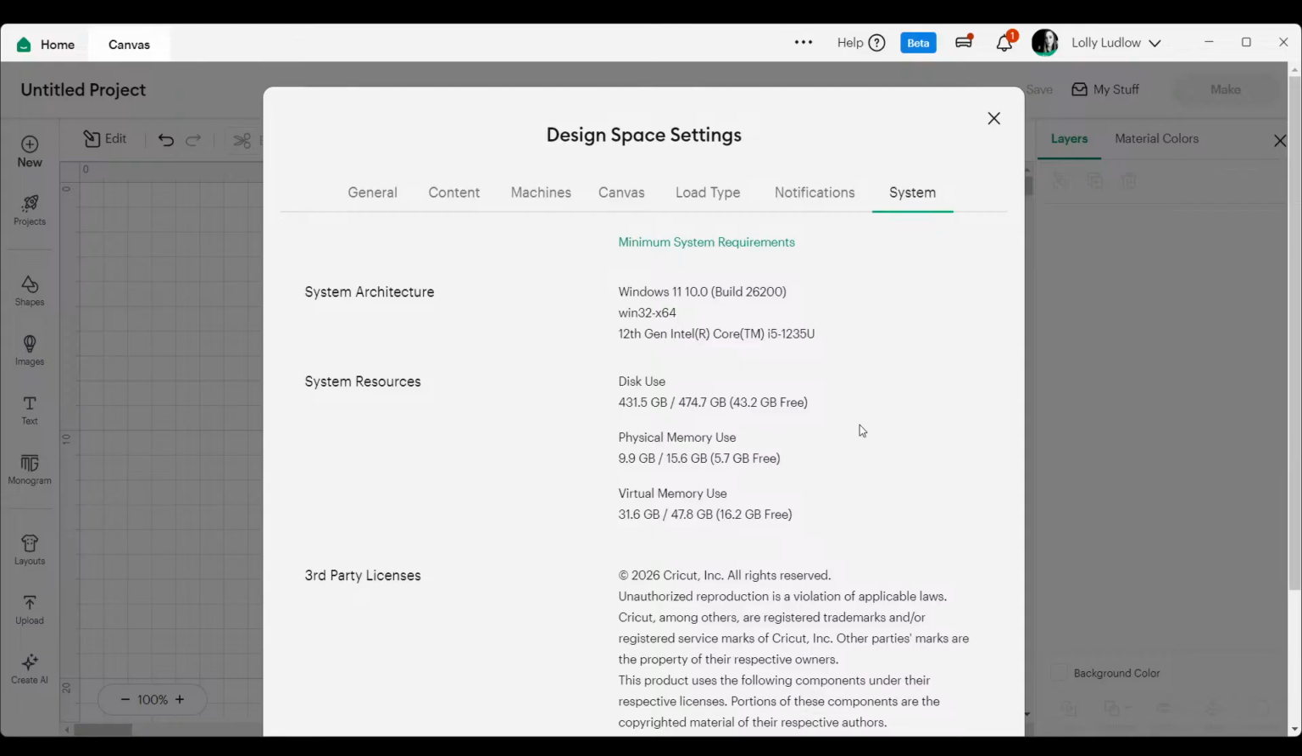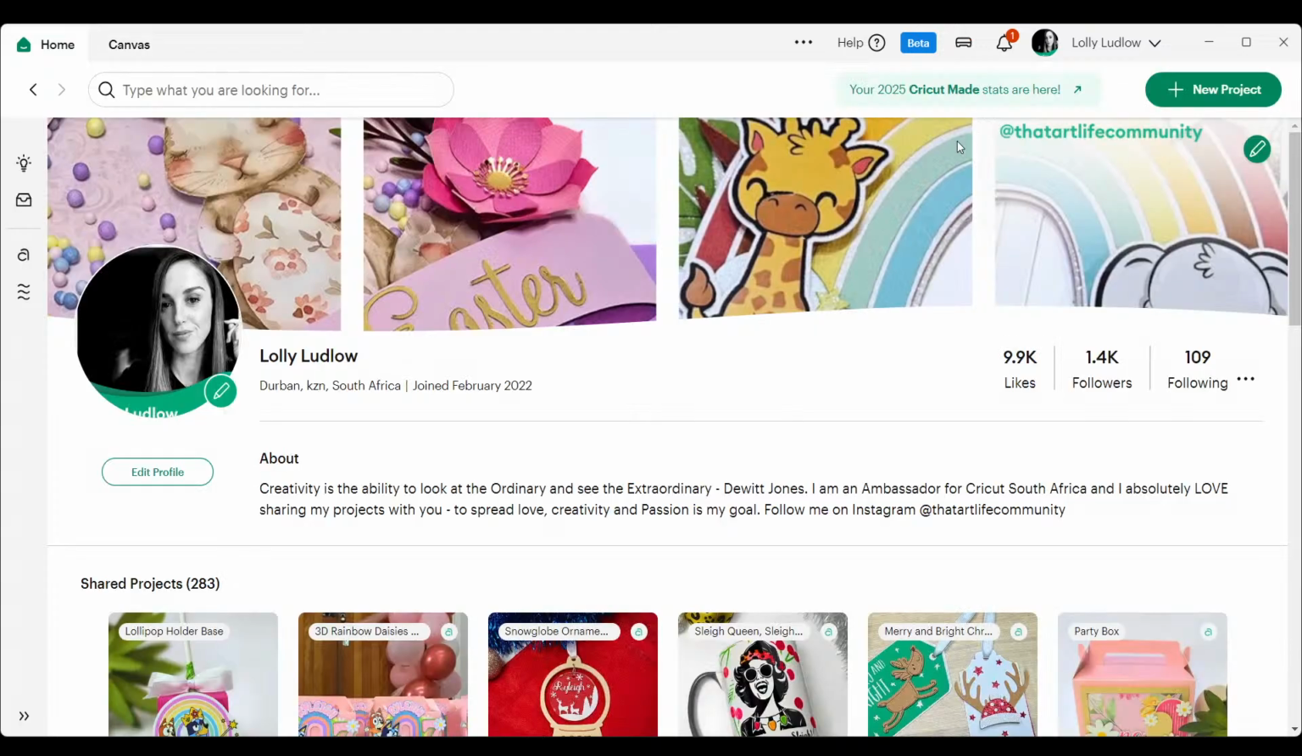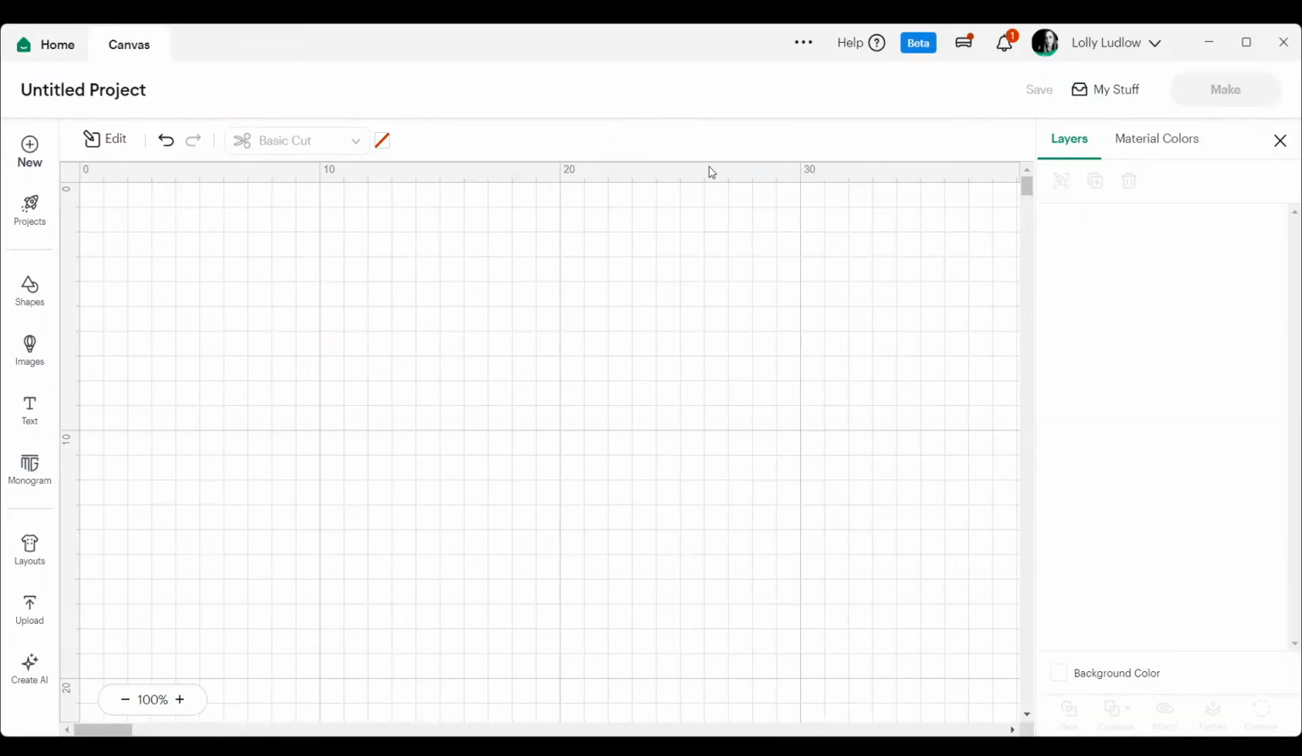So what you would do in that instance is clean up your computer, get rid of files that you're not using, clear your Design Space cache, and close any windows that are not being used at that moment. All of those things can help to speed up your experience. Okay, so let's go back to our canvas.